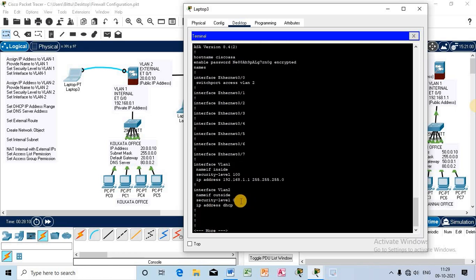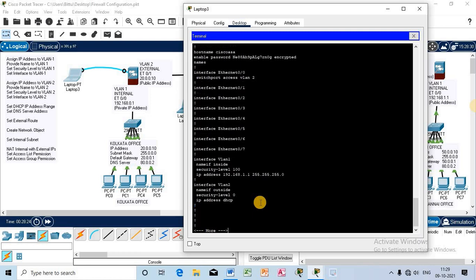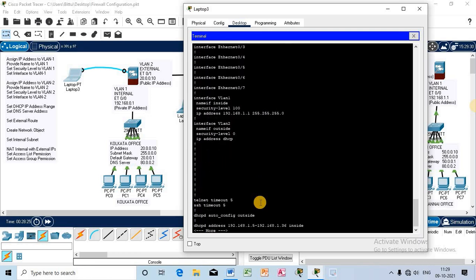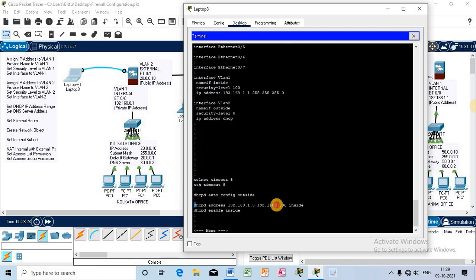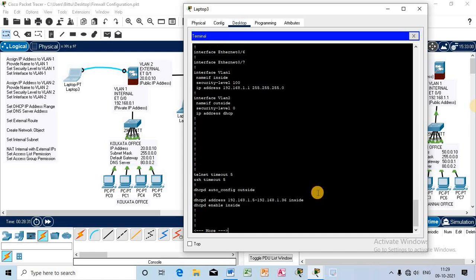Now you can see for interface VLAN 2 the name is outside by default. Security level has been assigned 0 and DHCP is also assigned. So all of this has been assigned to this firewall by default. Let me check the DHCP pool. Observe. This is the DHCP pool that has been assigned by default in this particular firewall.